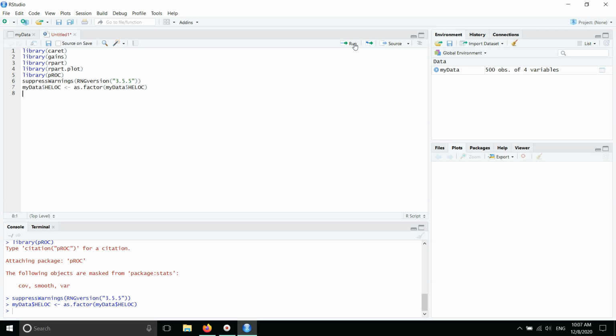We will now first randomly partition the data into training and validation datasets. In order to get the same data partitions as I do, we are going to use the set.seed command to set the random seed to 1. We then use the createDataPartition function to partition the data into 70% training and 30% validation.